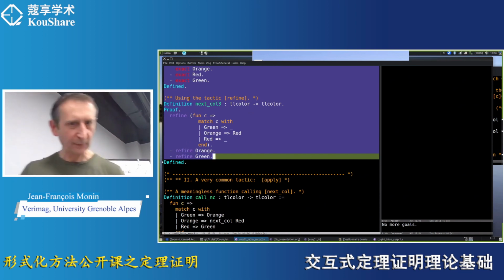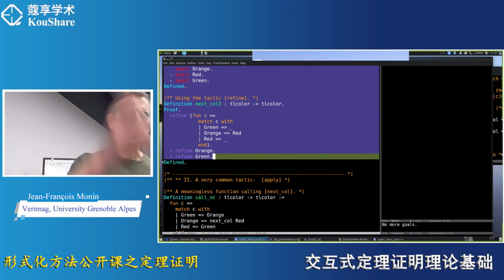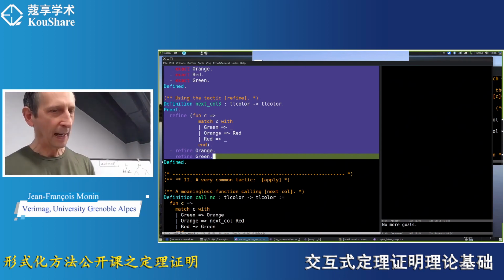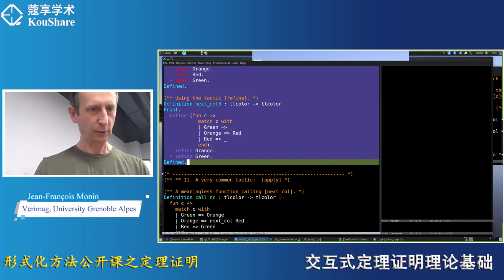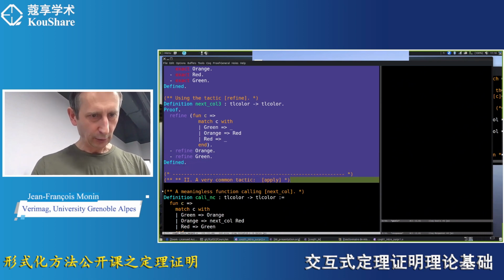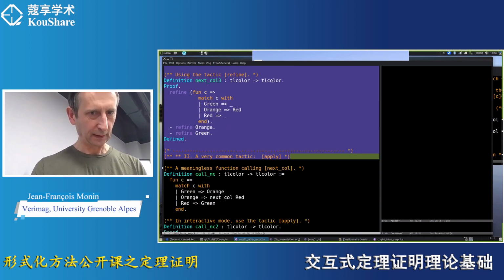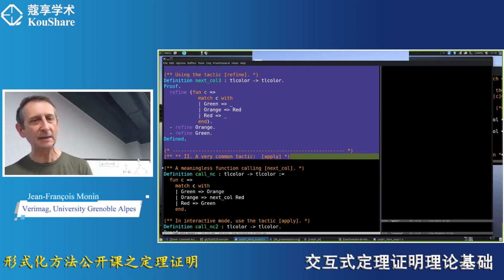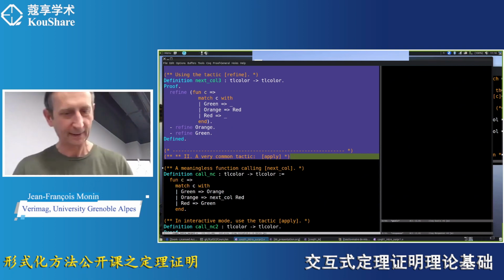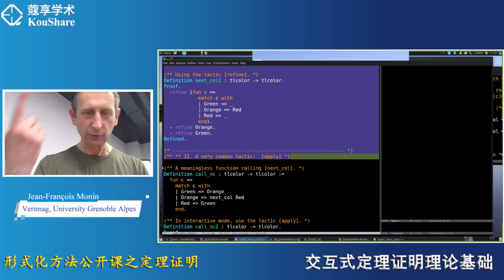Now I will present you another tactic that you may know, which is called apply. But it is just a special case of refine. In order to show you this tactic, this is just some easy stuff before the dependent types. So apply is very common.